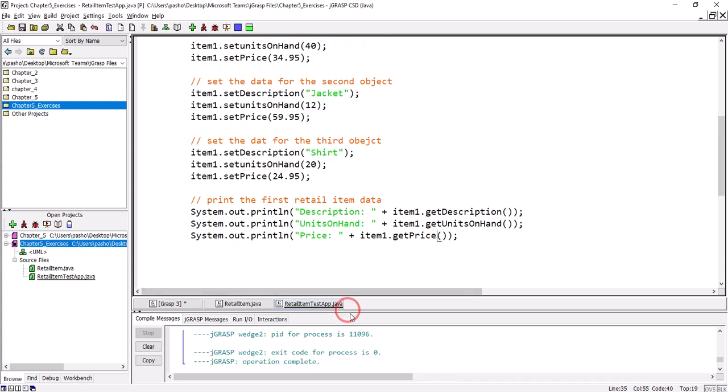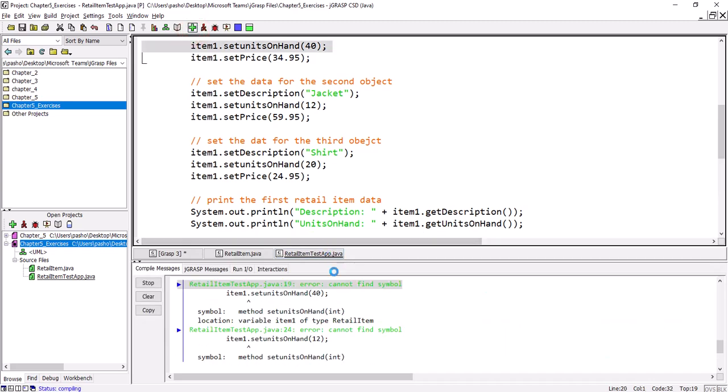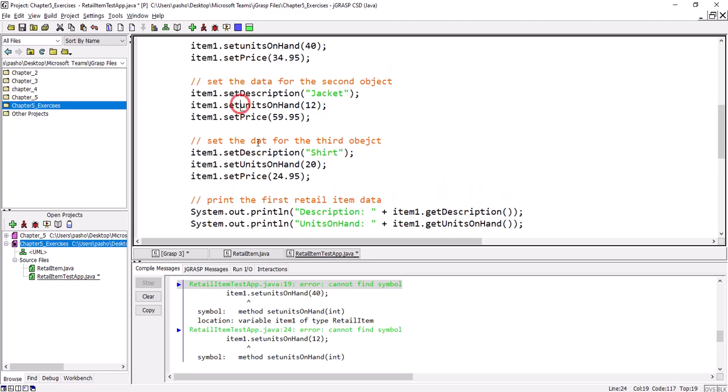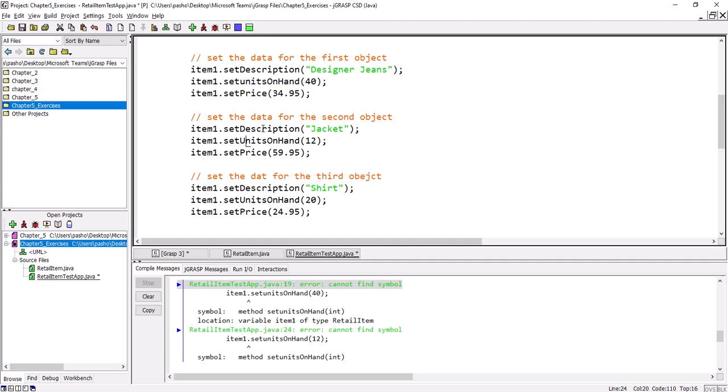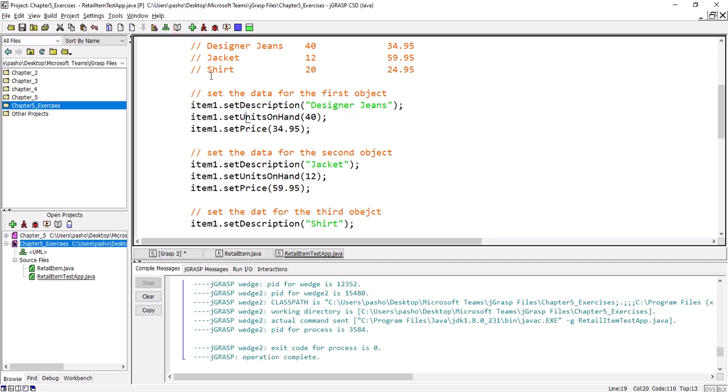So let us check now. There are no errors. Compile. There are some errors. Cannot find symbol set units on hand. Maybe a spelling error. Okay, the error is that this should be capital letter Units, and also here we should make it capital letter, and here because we copied it. Now we compile it. Now we don't have any errors.